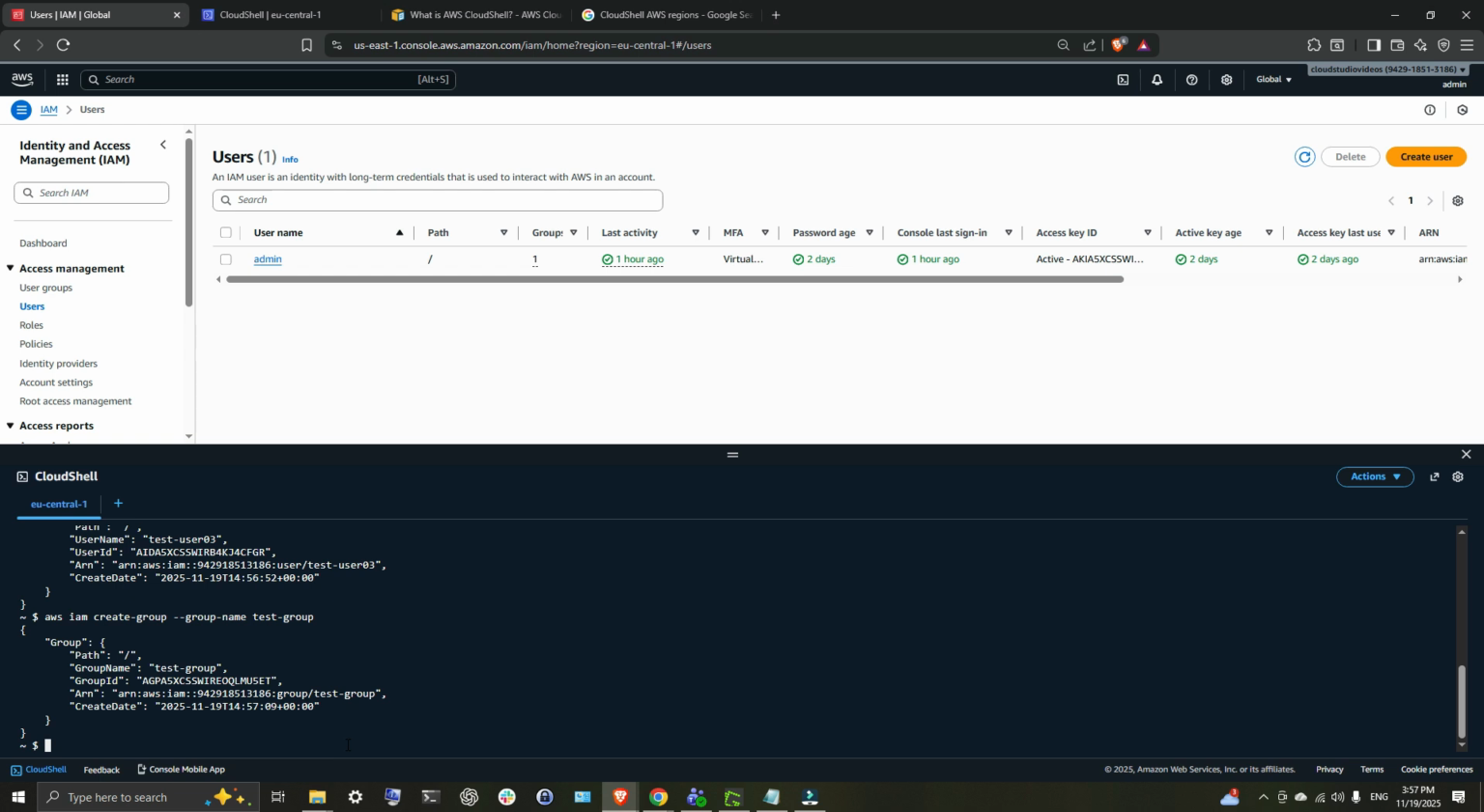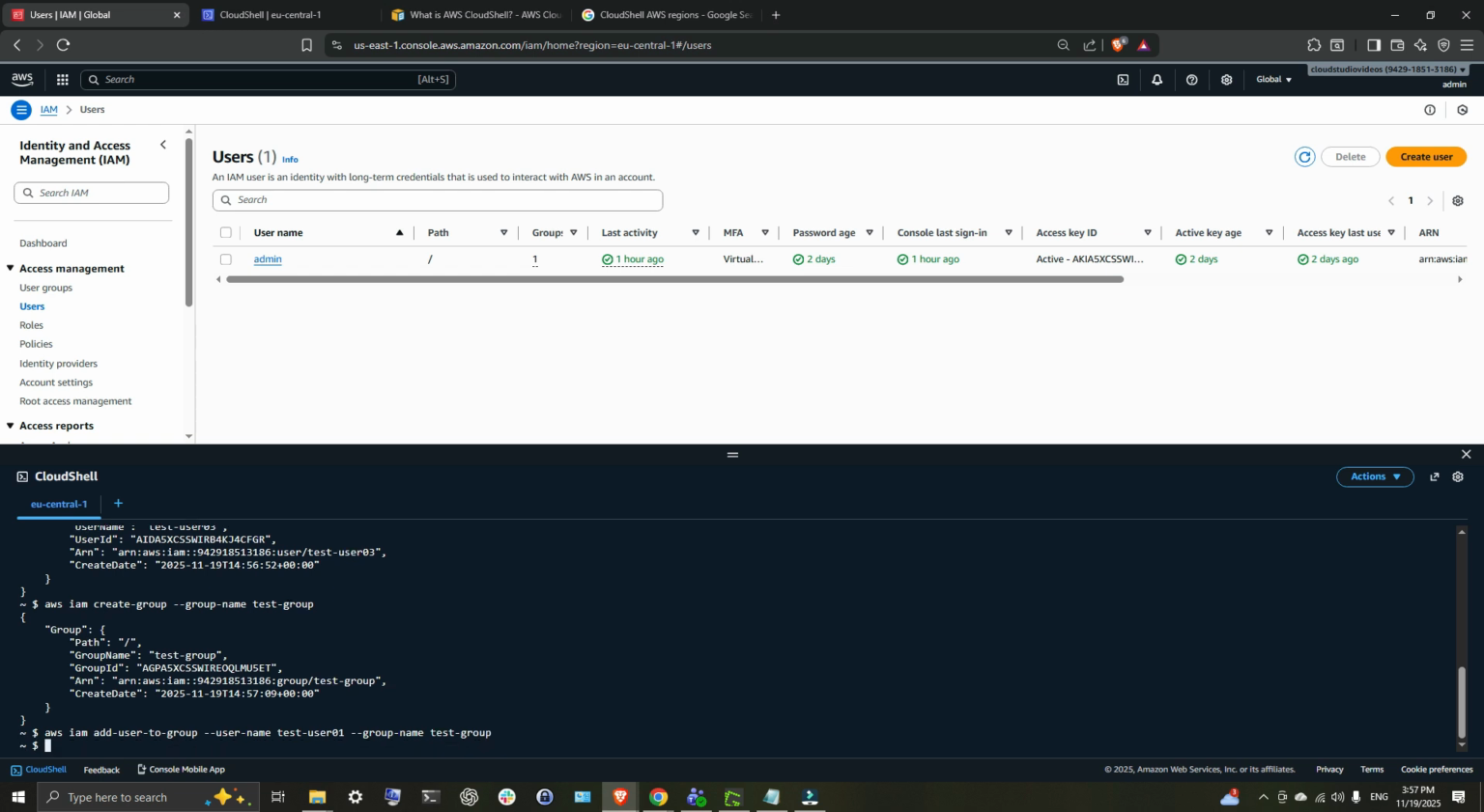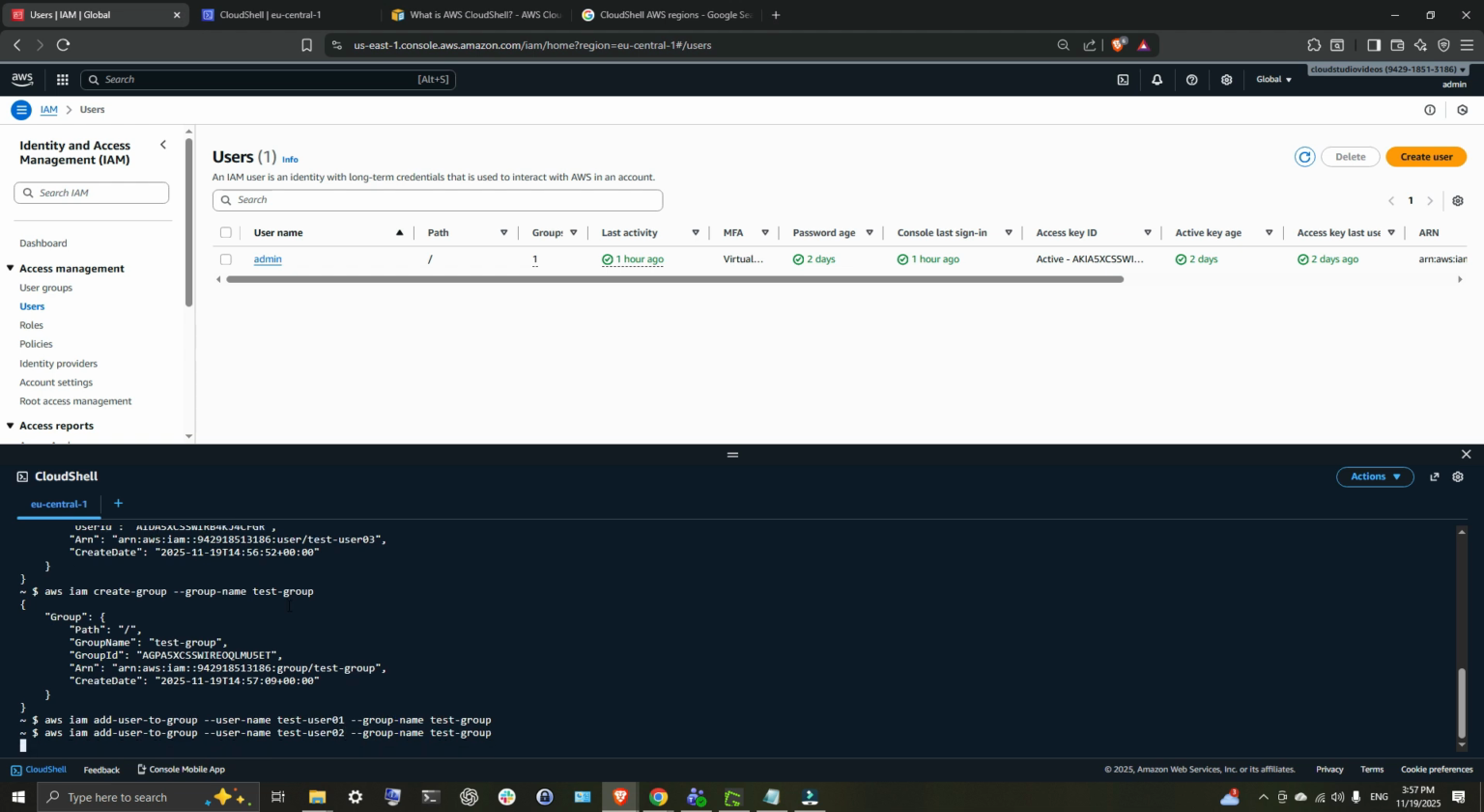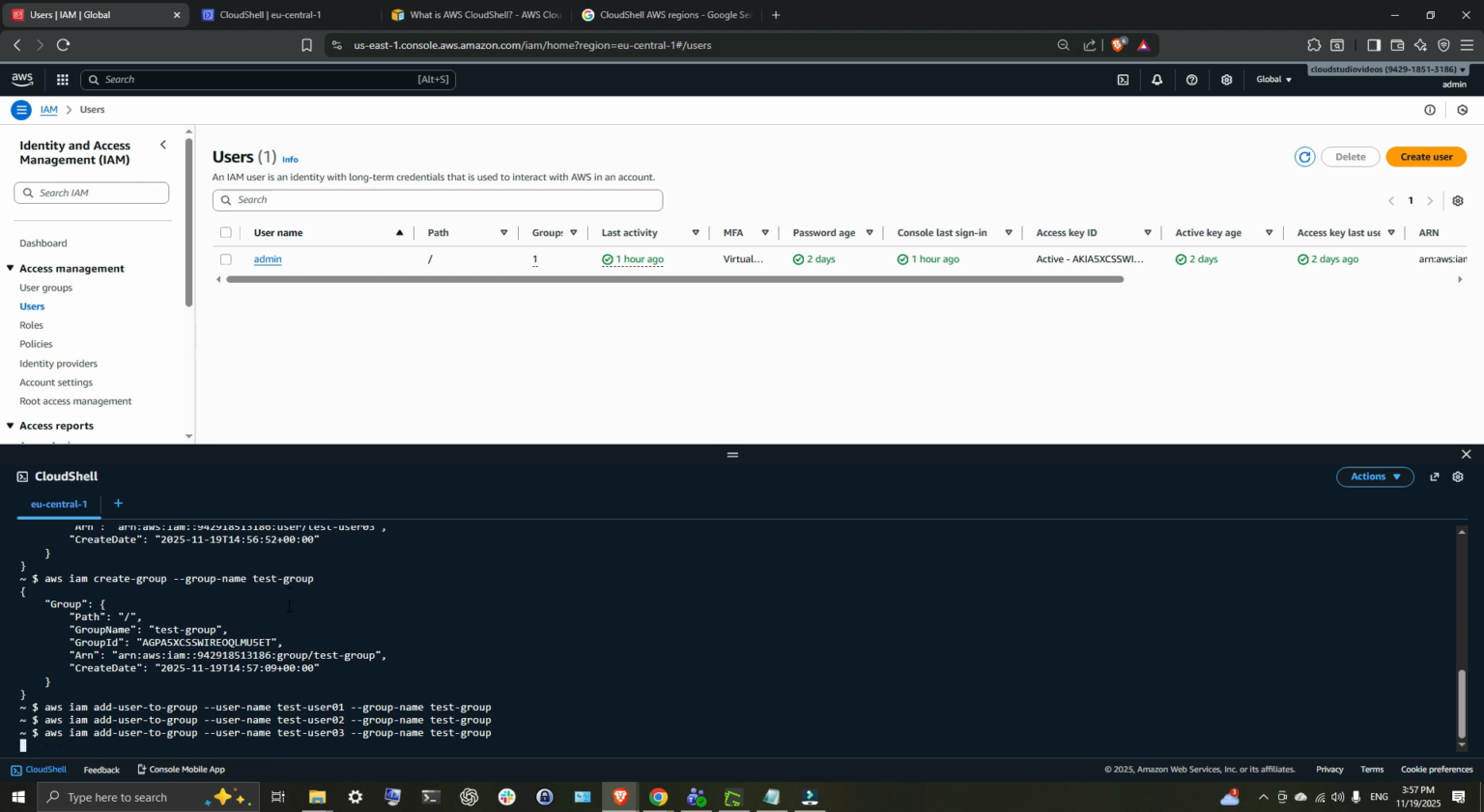After creating the group, I will add these test users into the test group. First I will add user 1 into the test group, then I will add user 2, and I will add user 3 also into the group.